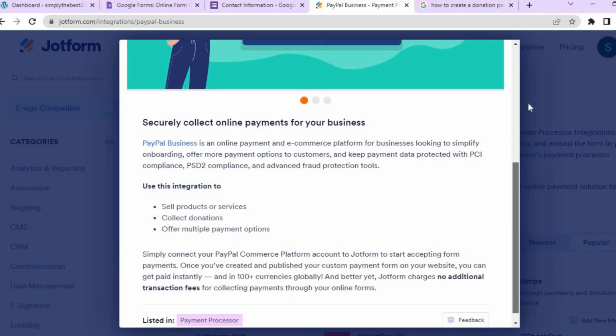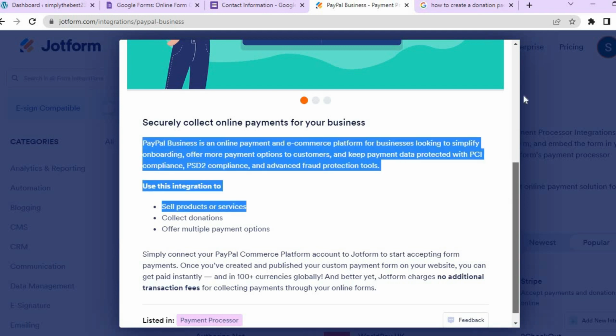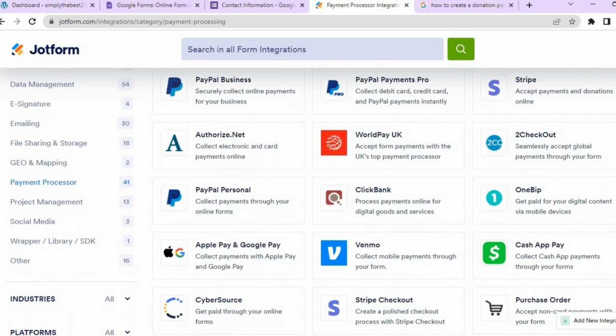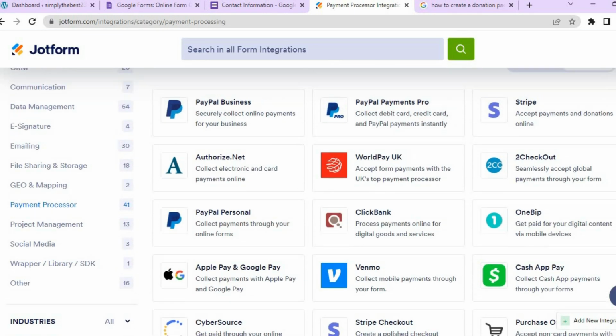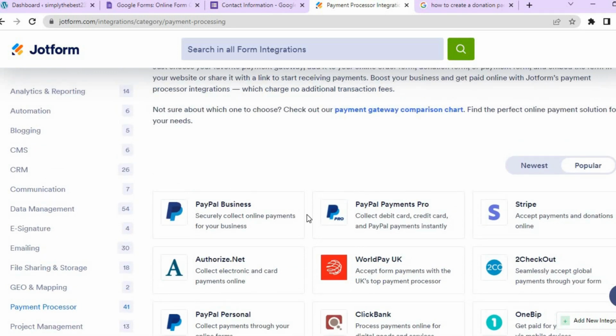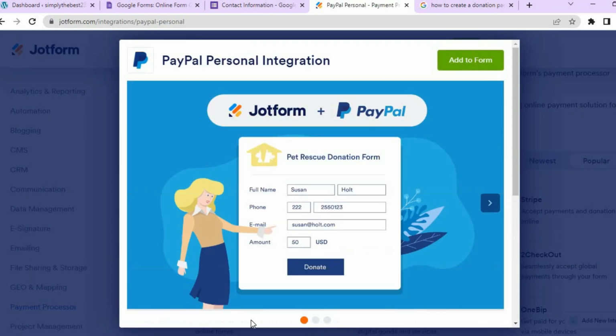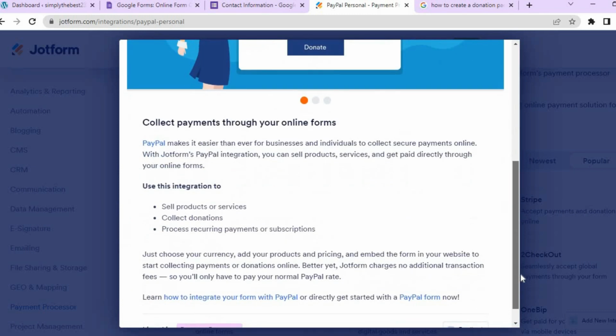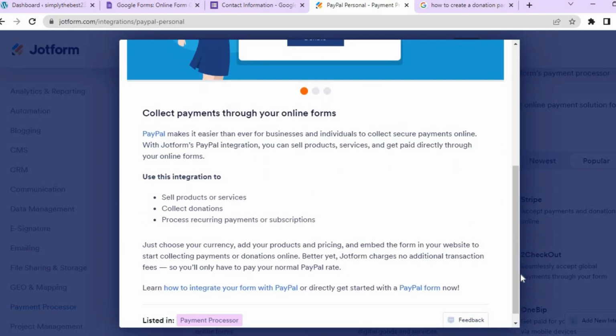So all you're going to do is simply tap on exit. Then from there, you can tap on PayPal Business, or you can tap on PayPal Personal. So you can tap on PayPal Personal right here. After you have tapped on PayPal Personal now, you are going to sign in. So all you will need to do is simply tap right where you see Add to Form.